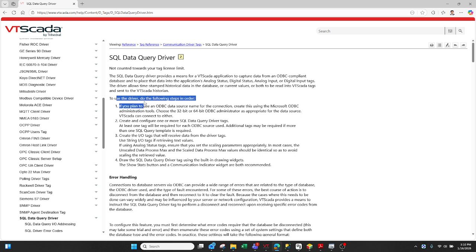To use the driver, you first need to use an ODBC data source name for the connection. For this connection, you need to create it first with the Microsoft ODBC administrator tool, right?